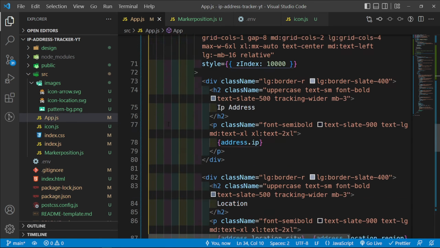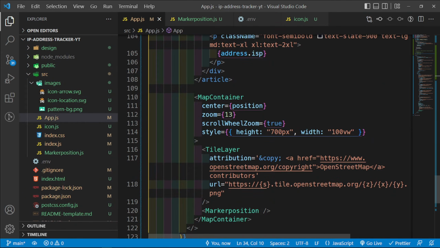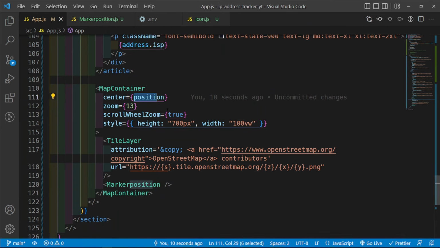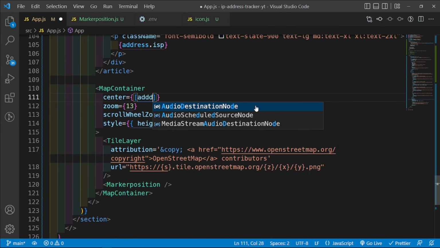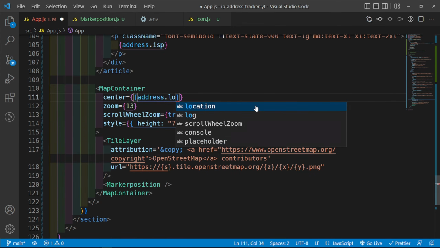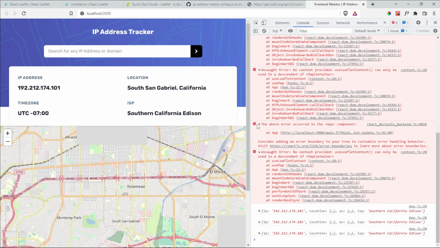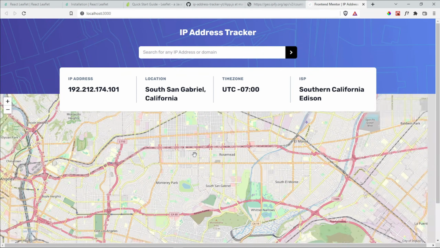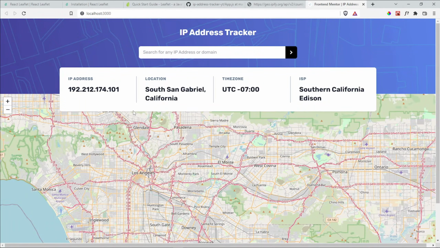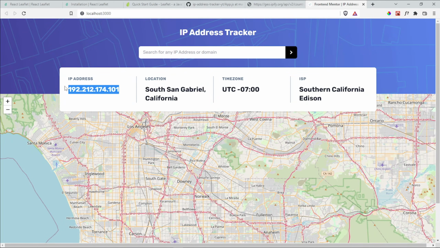So let's go to line 111. And so here, this one, we have removed it, so we need to pass in our latitude and longitude. So right here you can just pass in your square brackets and say address.location.latitude and address.location.longitude. And then when I save this, our application should work. Right, it now works. You can see that now we have our IP address.